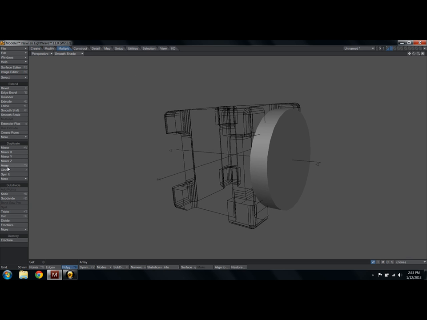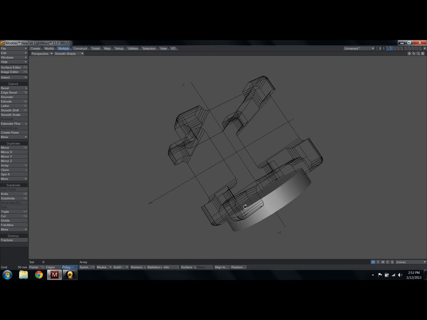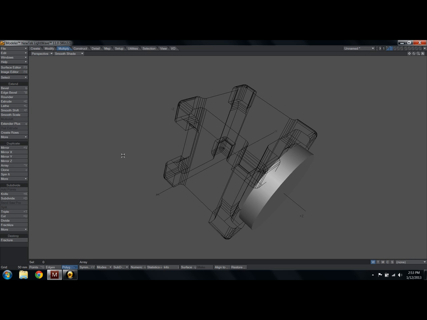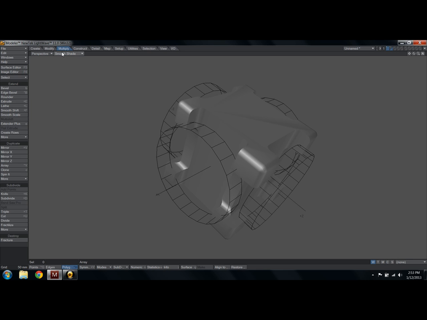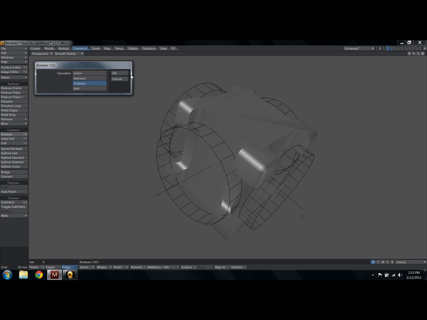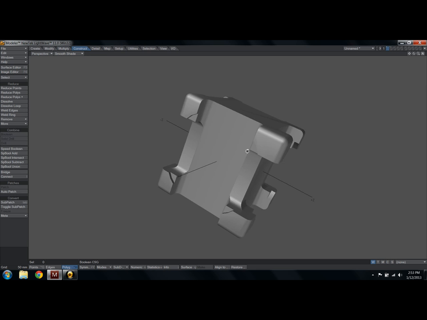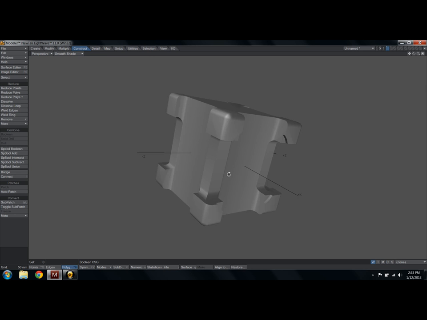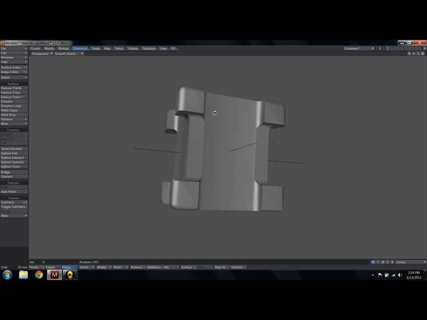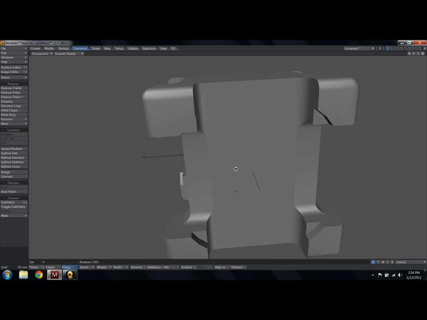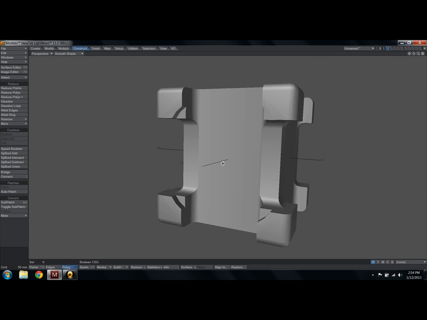Array. I want to make sure that I'm intersecting the plane. Am I? Yeah. Cool. Array, radial, apostrophe, Boolean. And now we're getting somewhere. I mean, this is kind of a poor excuse for a companion cube, but hey, Boolean operations make it easy.